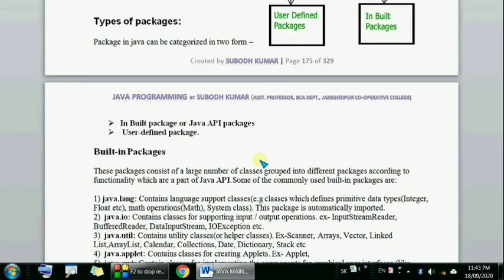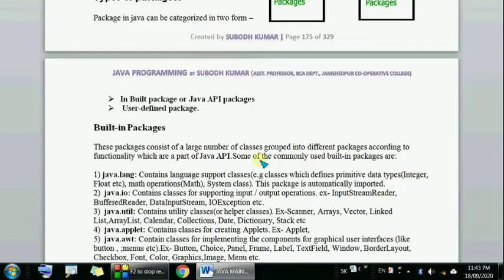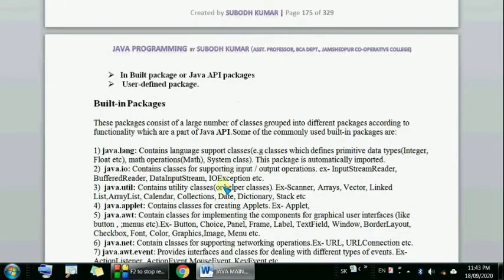These packages consist of a large number of classes grouped into different packages according to their functionality, which are part of Java API. API means application programming interface. Some of the commonly used built-in packages are java.lang. It contains the language support classes, that is classes which define primitive data types such as integer, float, etc., Math operations, Math class, System class, etc. This package is automatically imported. Okay? It means we need not explicitly import the java.lang package.